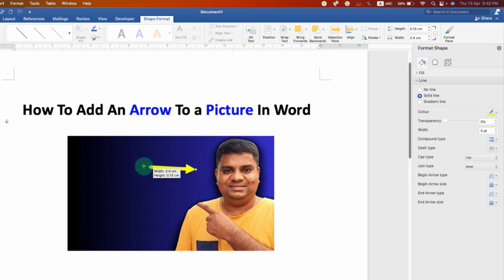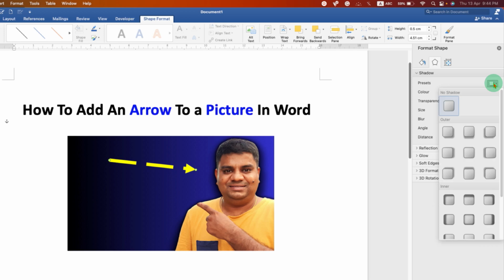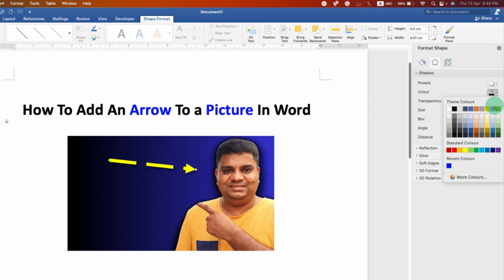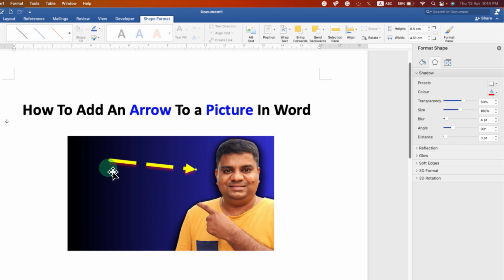And if you want a dotted or a dash arrow, then under the dash type you can select either dotted, dash, or many variations are available here. And if you want to pop up this arrow on the image, then go to the effects option. Under the preset, select this option to add a shadow, and instead of black color you can select any color, for example let's say red color. And as you can see, a red shadow is appearing. Now you can increase or decrease the size of the shadow from here, make it a little blur.